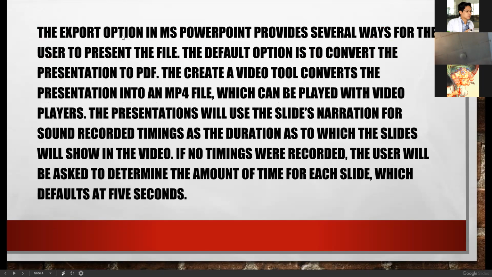The export option in MS PowerPoint provides several ways for the user to present the file. The default option is to convert presentation to PDF. The Create Video tool converts presentation into an MP4 file or a video file, which can be played with video players. You can actually create a video in your PowerPoint presentation.